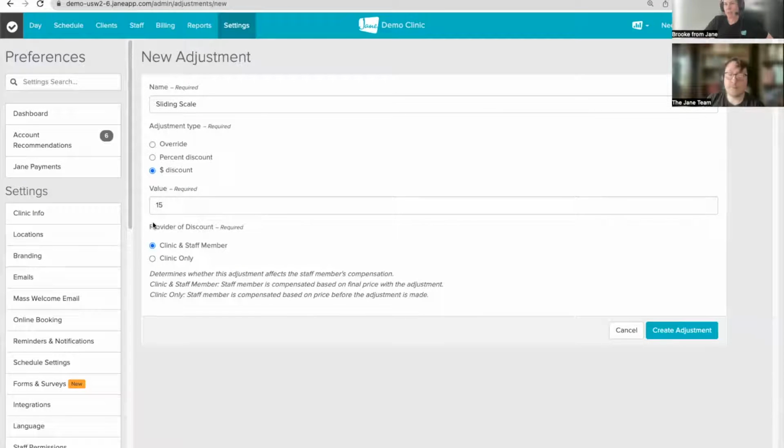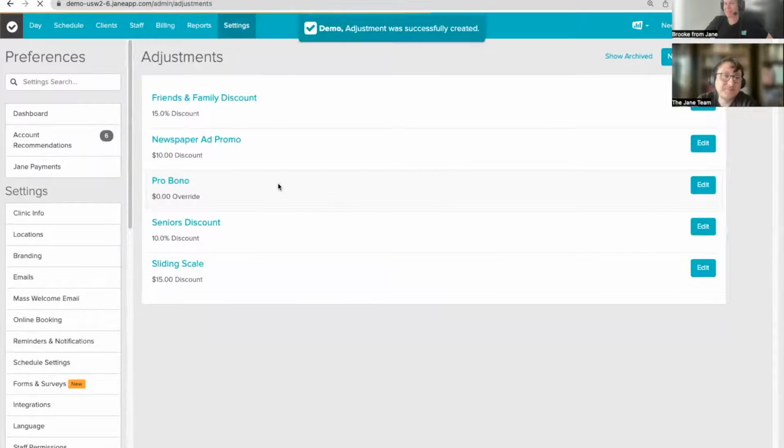If you have the discount to clinic and staff member, and you're running your compensation reports for your practitioners, they are going to be compensated with this checked on as the adjusted price. Whatever that discounted price is, their compensation is going to be based on that. If the clinic is going to take the discount and you're compensating your provider based on the full treatment price, we'll change that to clinic only. Awesome. Good question there, Jack. Thank you so much. And we'll just go ahead and create this adjustment now.